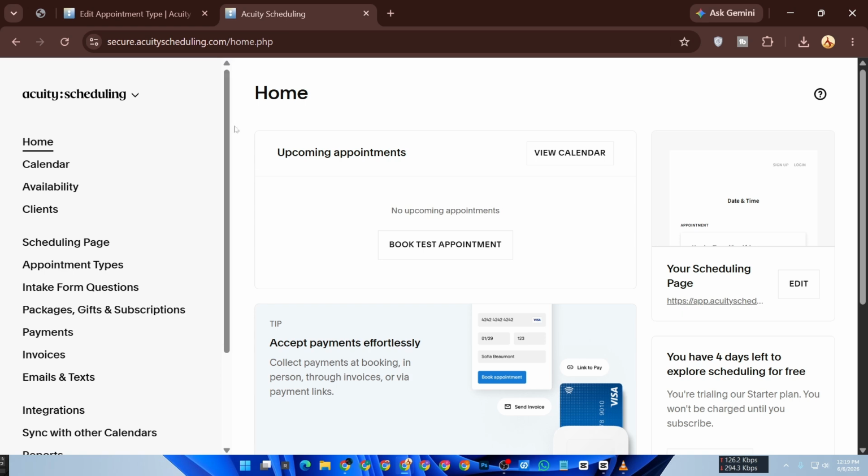And that's it. You've successfully managed staff availability in Acuity Scheduling and created a smooth scheduling system for your team. And that's how you manage staff availability in Acuity Scheduling.